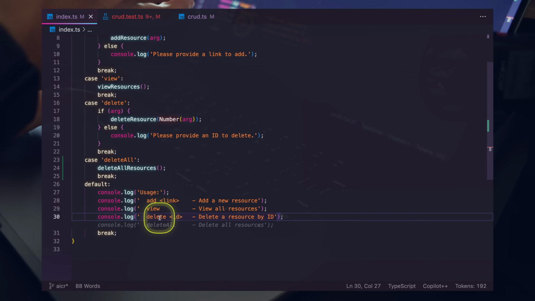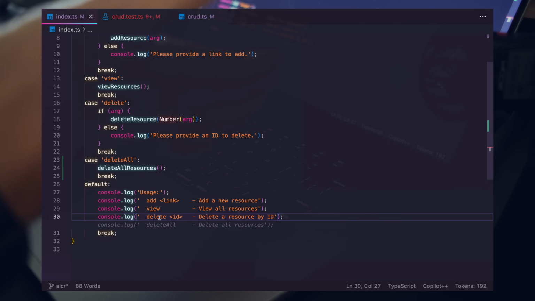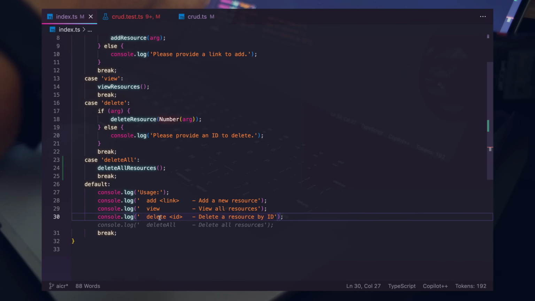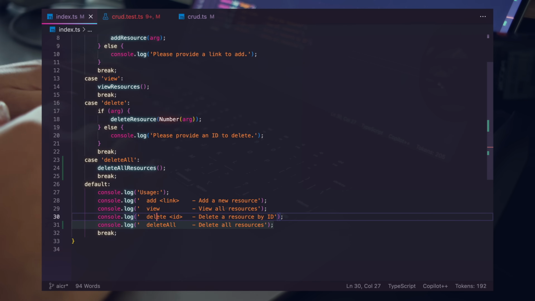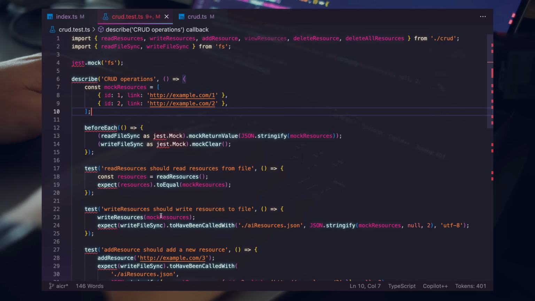We'll just go ahead and highlight over this. You can see we have Copilot++ doing some work for us. Delete all, it's adding that into the logging for us. I'll just hit tab, that's awesome, that's complete. Let's go ahead and take a look at the test.